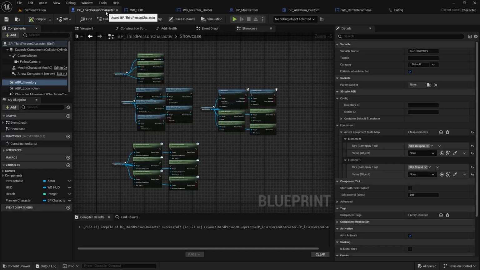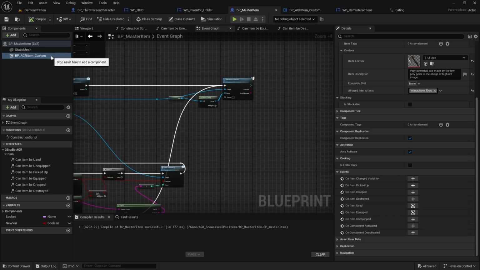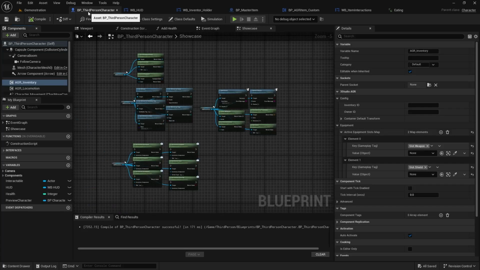In this version of AGR, the inventory and equipment are combined into a single component called AGR Inventory Component. It has custom serialization and is replicated for seamless multiplayer. To use the AGR inventory, you will also need the AGR item component, which will allow you to make any actor an inventory item. The AGR inventory and the AGR item component work hand in hand with each other.